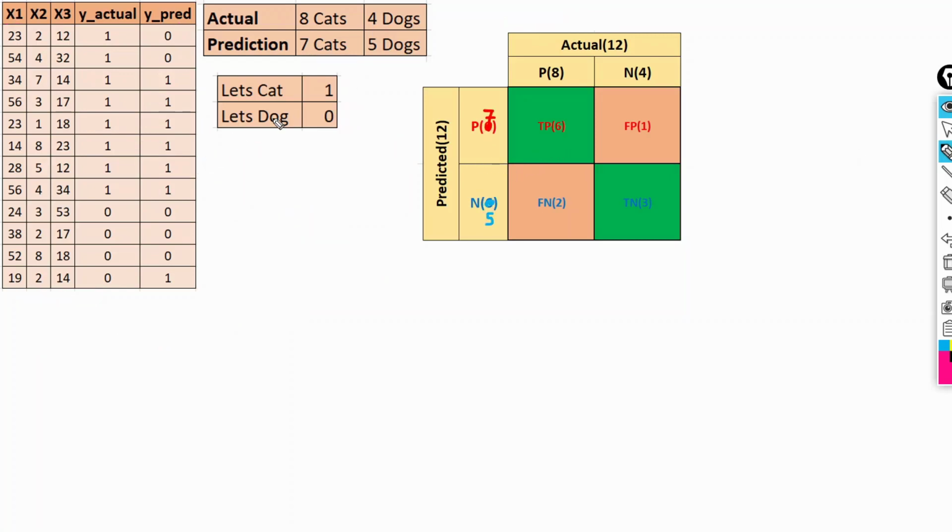So now we will understand the negative cases. If you see here, how many actual negative cases do we have? 4. If you see here, 1, 2, 3, 4. So how many negative cases are correctly predicted? This is correct, 2 and 3. It means 3 negative cases are correctly predicted.